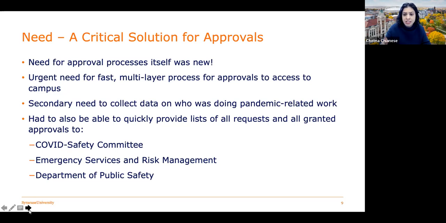We also had to be able to provide lists and data on all of those approvals, all those people who were granted access to campus, to our COVID safety committee, our emergency services and risk management, and our Department of Public Safety. So we became the default place where anybody who was not considered essential staff, anybody else who needed to access campus, could access it that way.